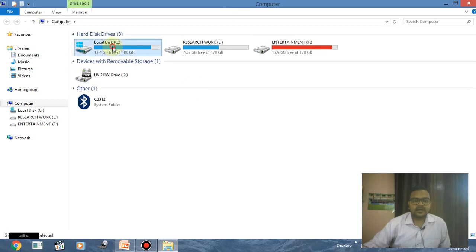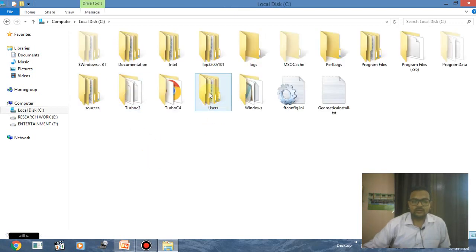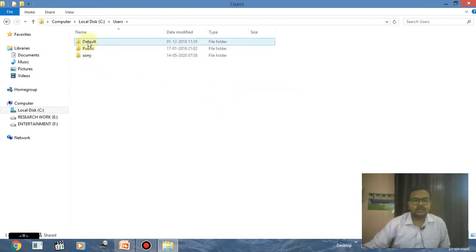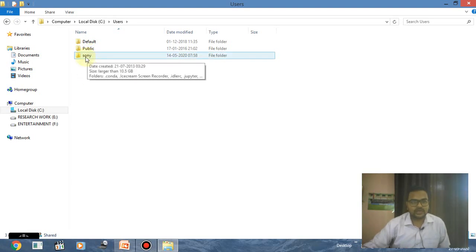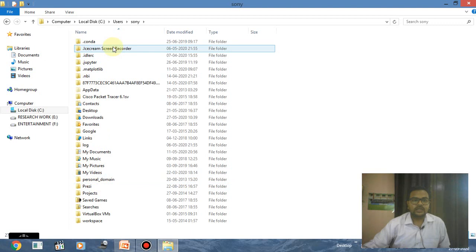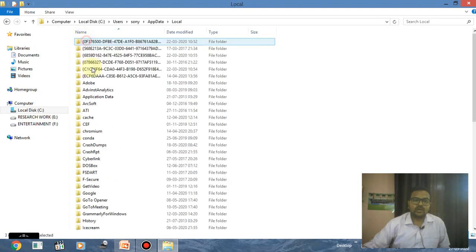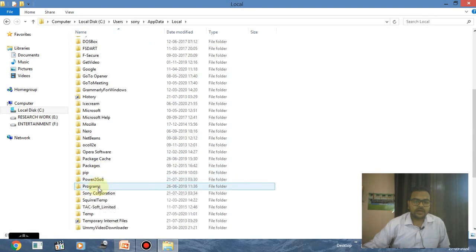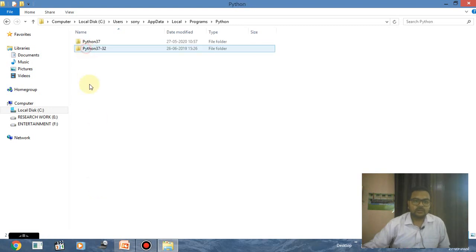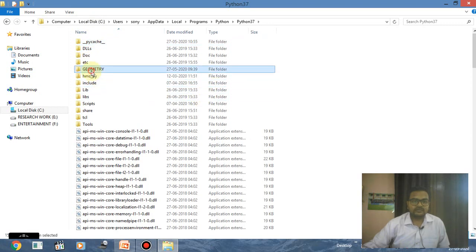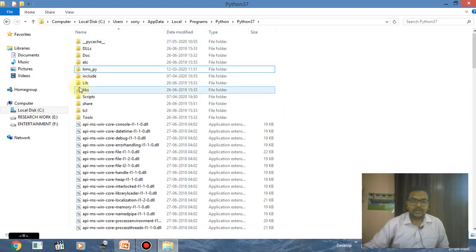Inside the C drive, there is a user folder. Now in this user folder, there are three options, and whatever your PC name is, my PC name is Sony, so that's why it is coming here as Sony. Now in this one we have this app data folder. इस पे हम click करेंगे, then we click on local, then on programs. So here we have programs, then we click on Python, then Python 37, and then here we have these statements. Now just check it out over here.